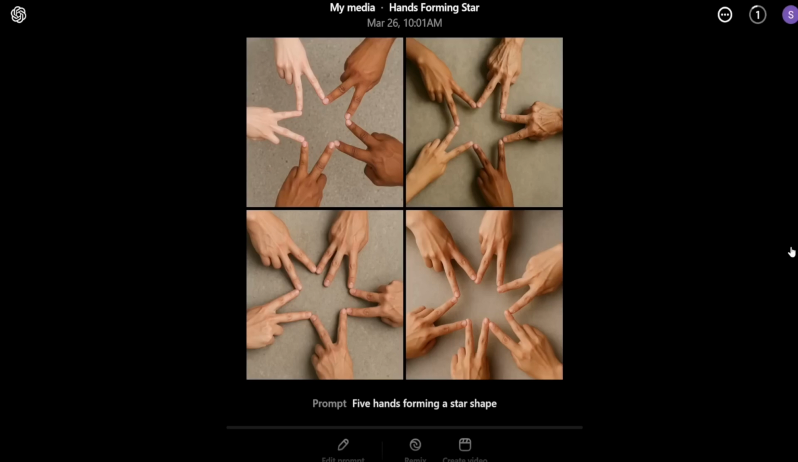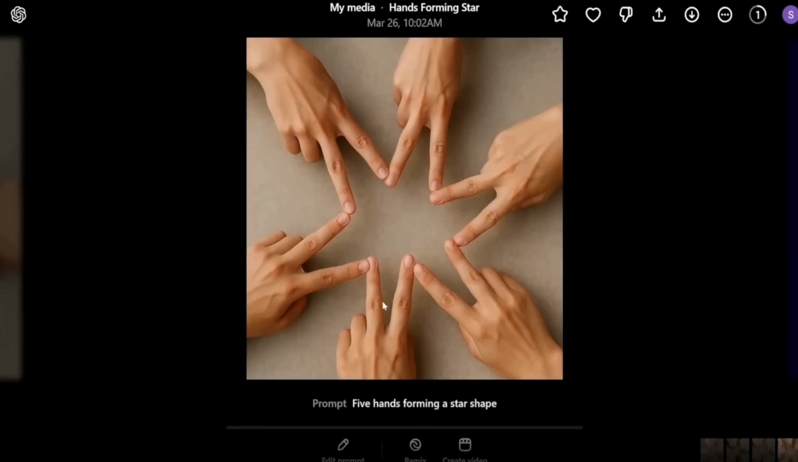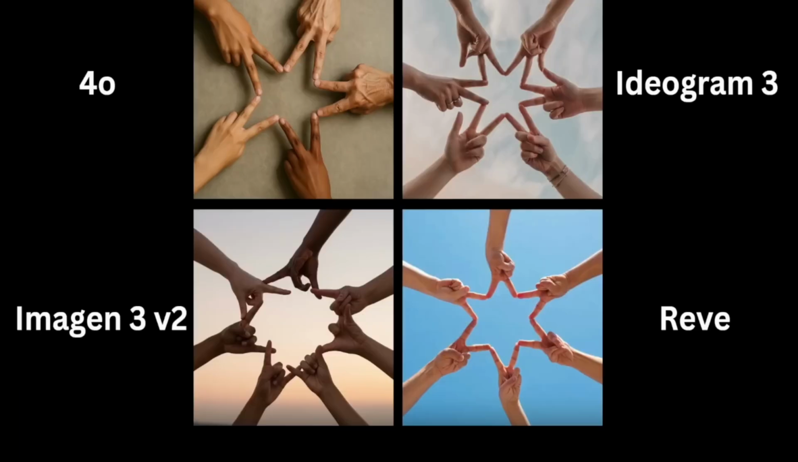Next up, we can also do 5 hands forming a star shape, and we see these variations. If you looked at it, you would definitely think these are real hands, right? Look at the attention to detail. Look at the fingernails, the actual fingernails. It looks real, and you can sort of see the engravements of the fingers as well, a little bit of the wrinkles that make it look real. Compared to the rest, 4.0, visually it's perfect. There's nothing wrong with 4.0.